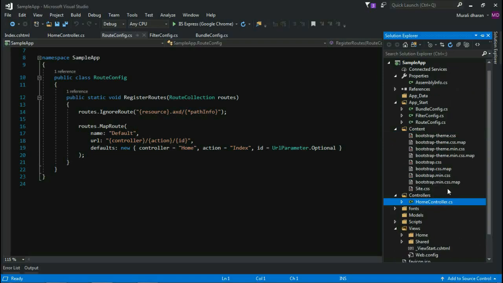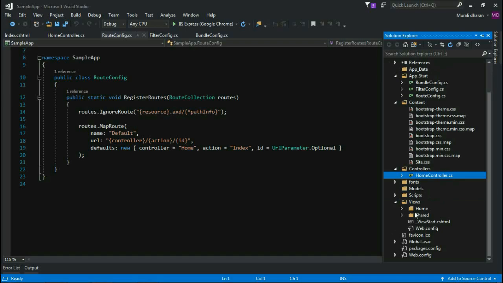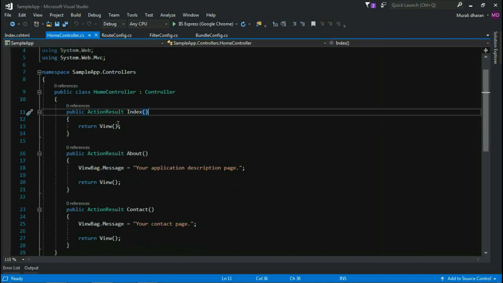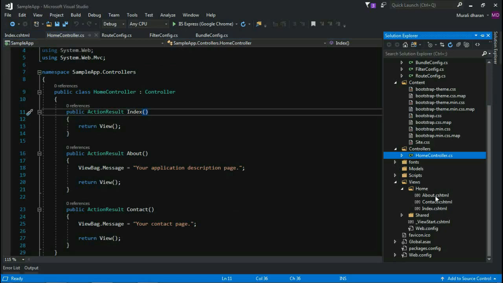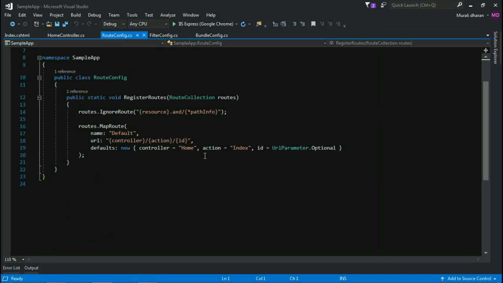Then views, which have an interaction with the controller. Each and every controller may contain one or more views. Here, the Home controller contains three kinds of views: the index view, the about view, and the contact view. Here you have three HTML files: about, contact, and index. But when the application loads in a browser, you can see the index file because we have specified that in the router config file.